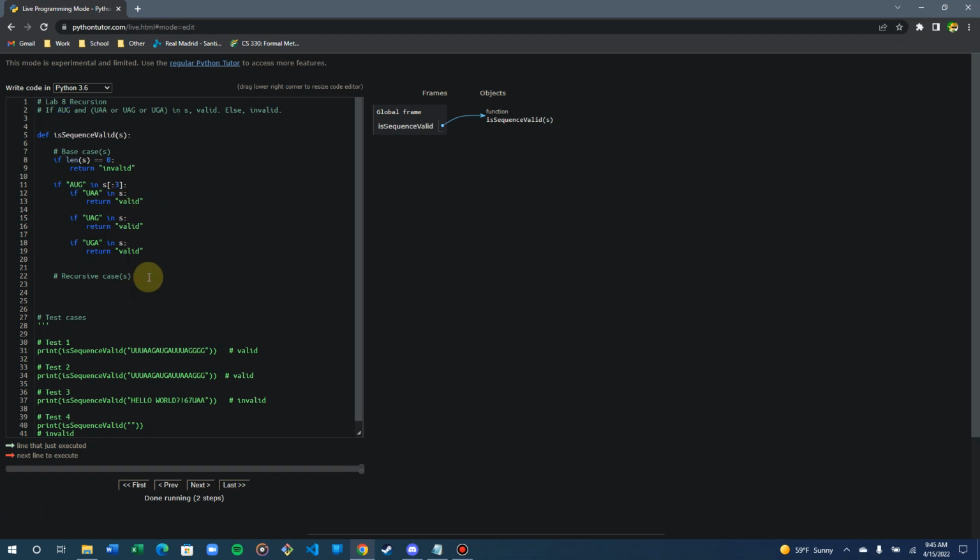Now for my recursive case, you need to return your recursive call, so return is sequence valid. And like I said, I want to remove it one character at a time. The way I would do that is 1 and then empty. So this is slicing the string from the first index onto the end. When you have nothing after the colon, that implies you want the rest of whatever you're slicing. Similarly, if you don't have anything before, that assumes you want to start from the beginning of what you're slicing to the end.